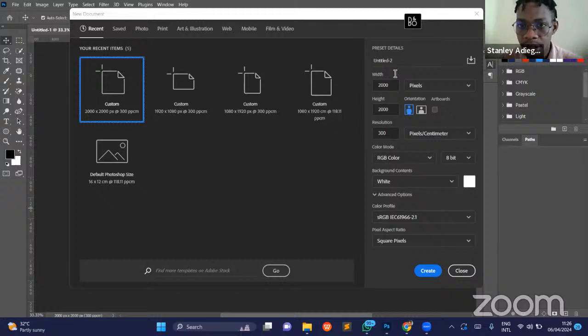So we come to our preset details. We can rename this to whatever we want. Let's rename it test church flyer. The bigger the pixels, the more quality your flyer would have. So let's leave that at 2000. You can still go to 1000, but let's put 2000 just so we have a bit more depth and quality in our flyer. Resolution is going to be set to 300, and everything else left as default. Then we can create.